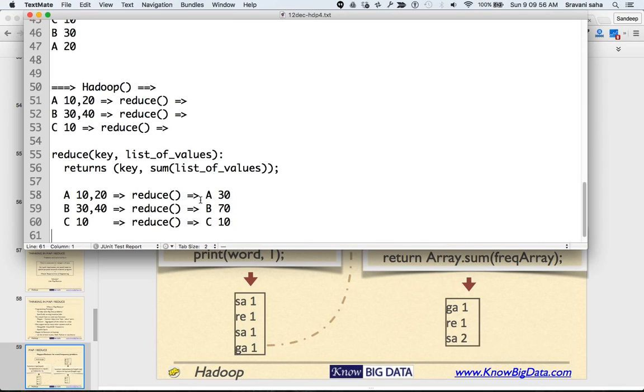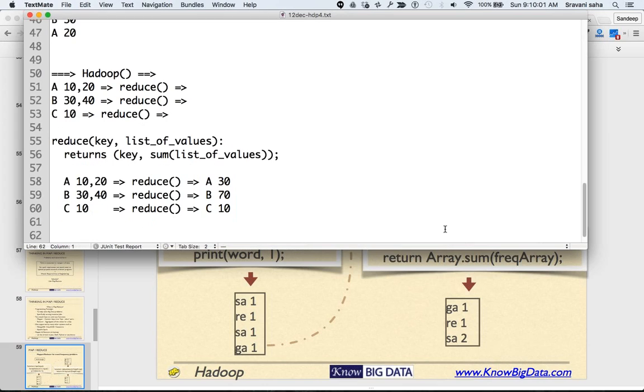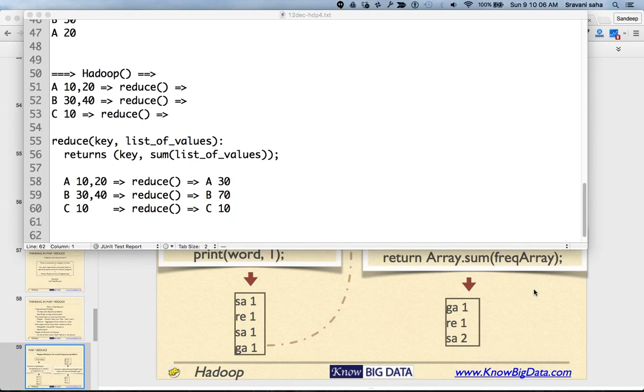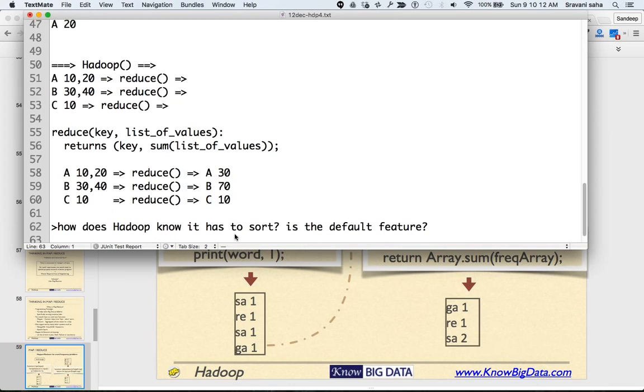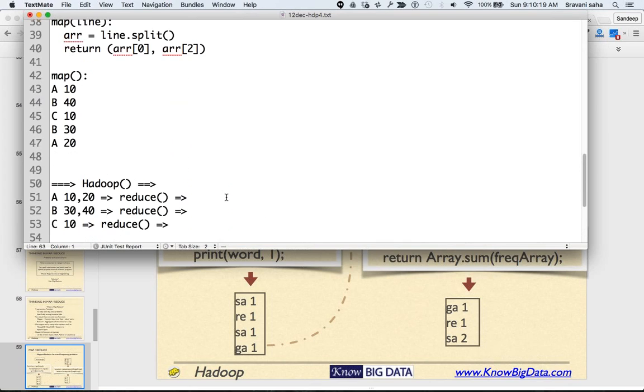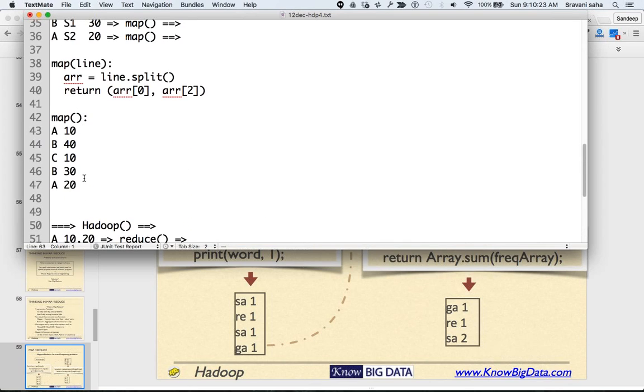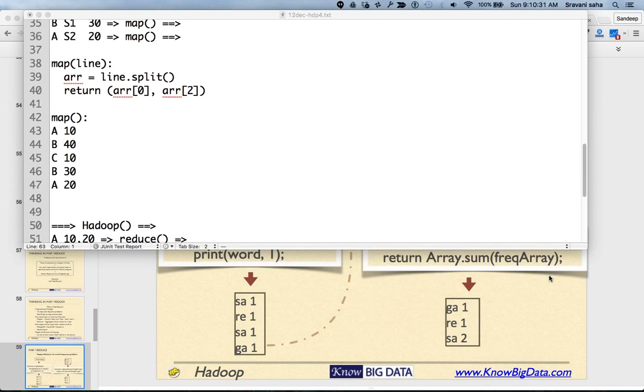Now, Mahesh's question is, where does this data go? It will be stored in HDFS. All these results will go into HDFS. Mahesh's next question is, how does Hadoop know it has to sort? In Hadoop, by default, for the output produced by map, Hadoop assumes that you have to sort that output based on the key given by your map, because Hadoop MapReduce is nothing but a big sorting system. It sorts the data, that's all it does.